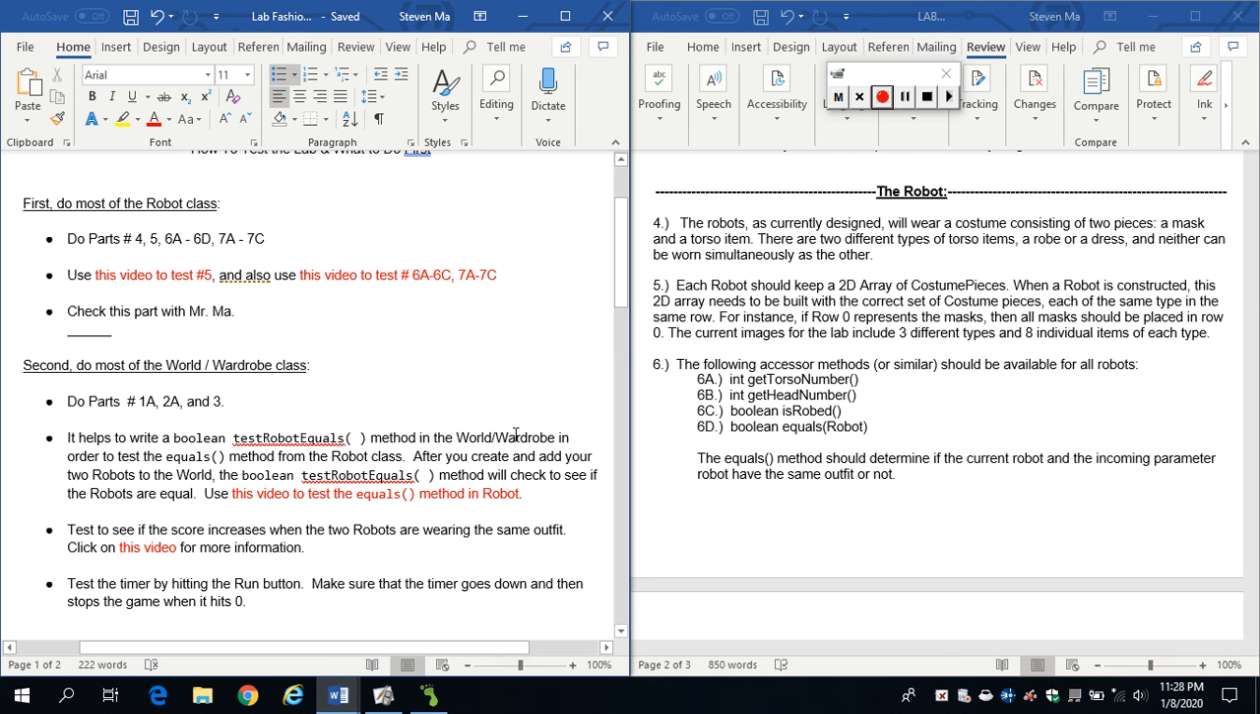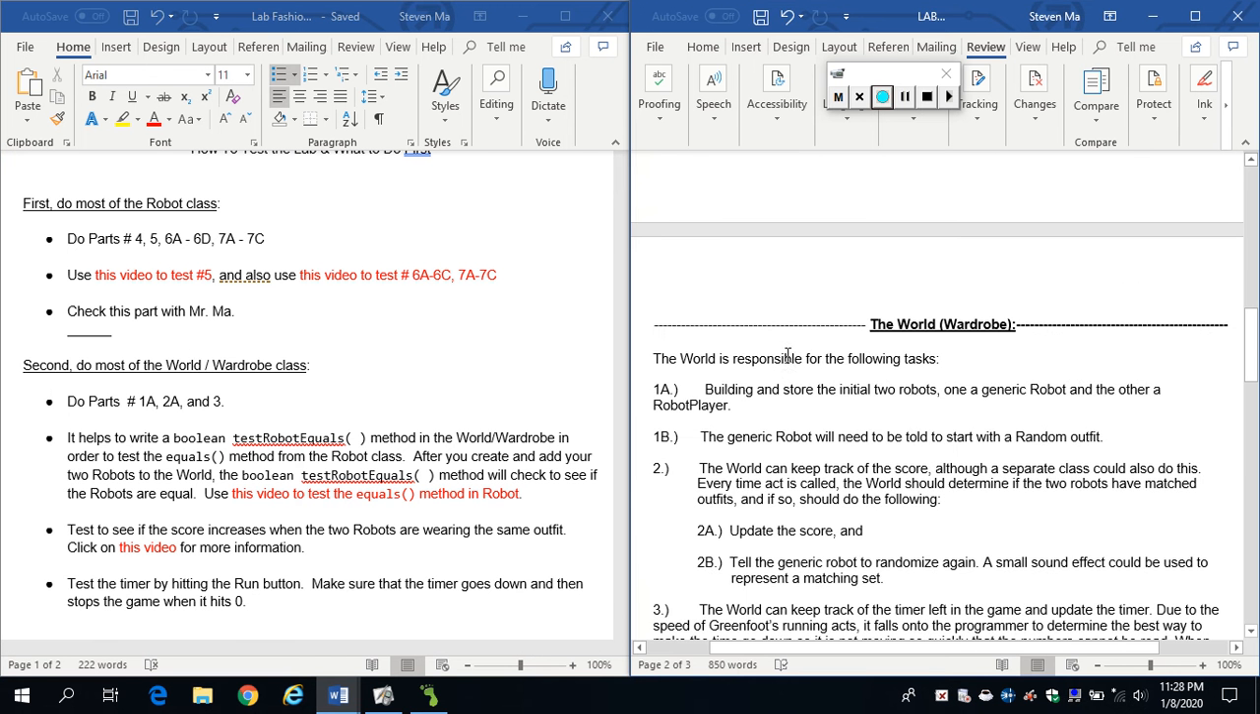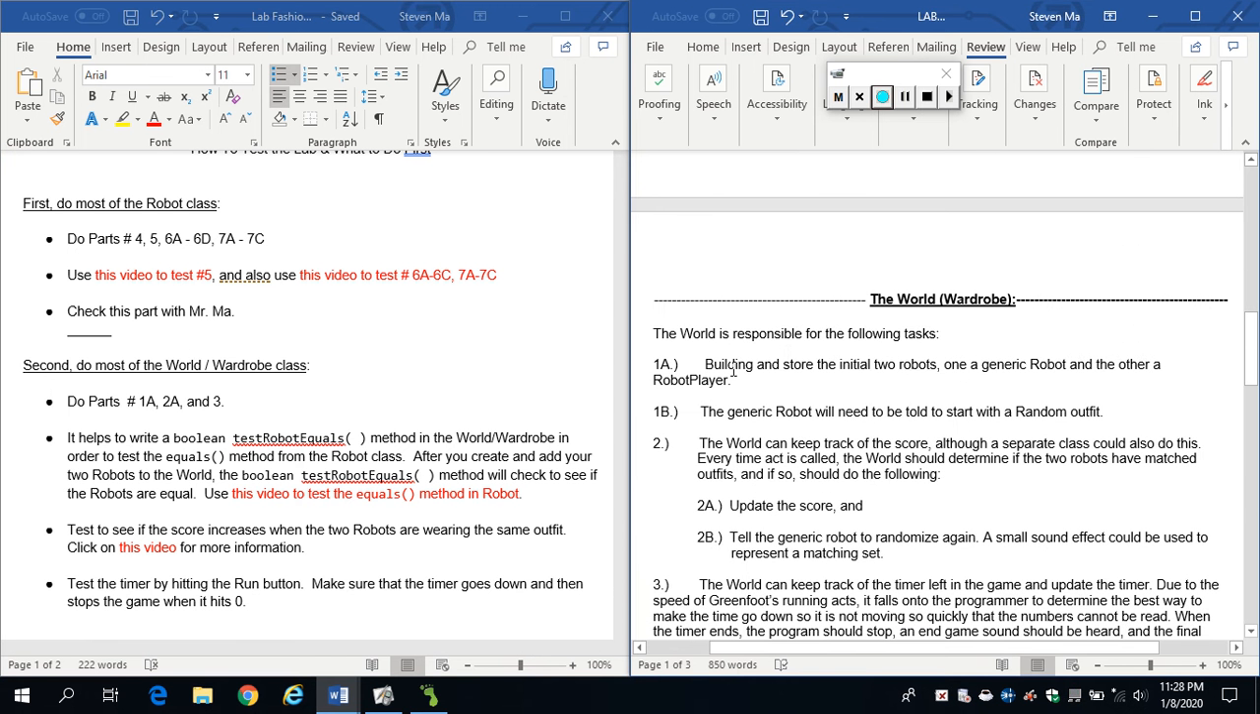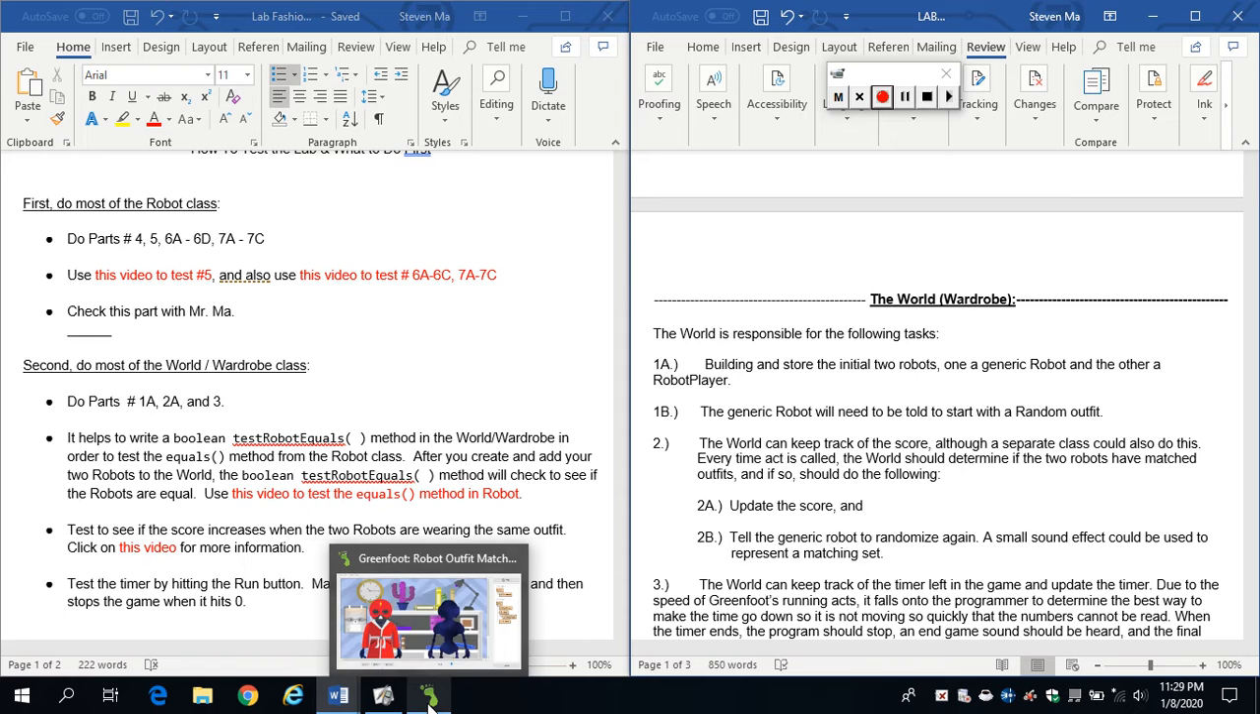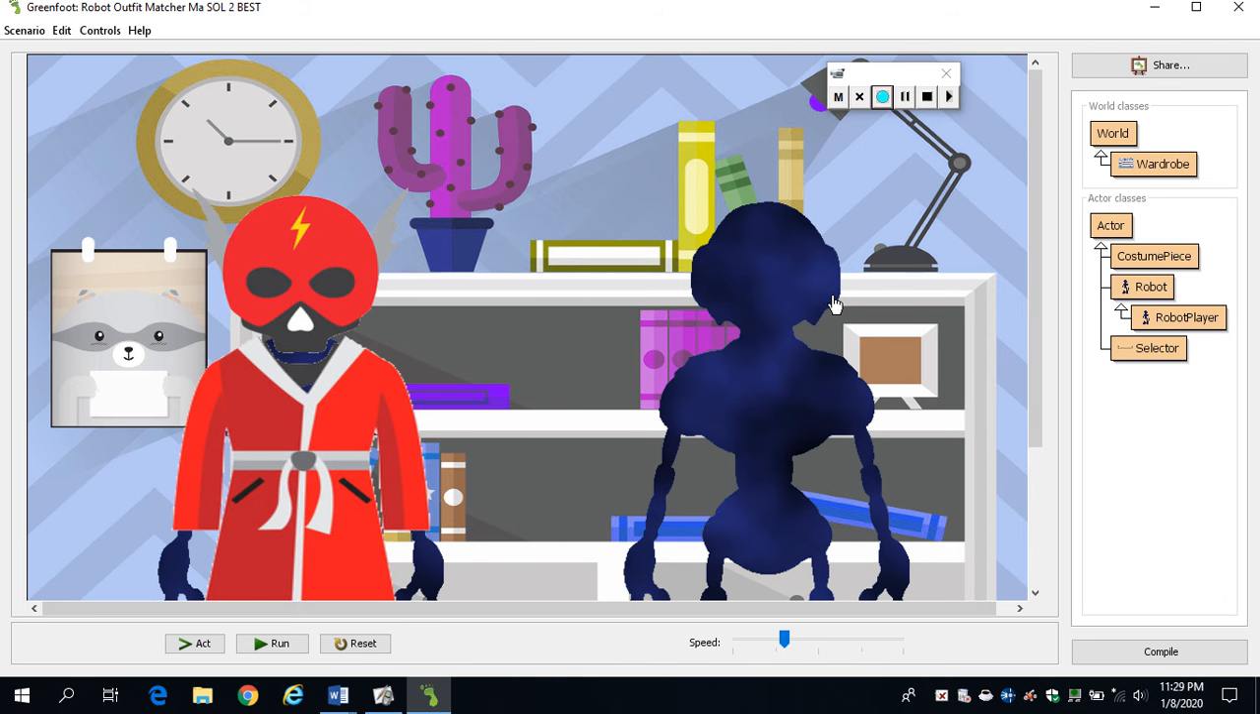All that's going to do is call the dot equals method from the robot class and test to make sure that one of the robots is equal to the other. So in the world class, one of the first things that you do is build and store two robots. You could put in any type of robots. It doesn't matter whether they are robots or robot players. As long as you add two robots to the world, this should work just fine.